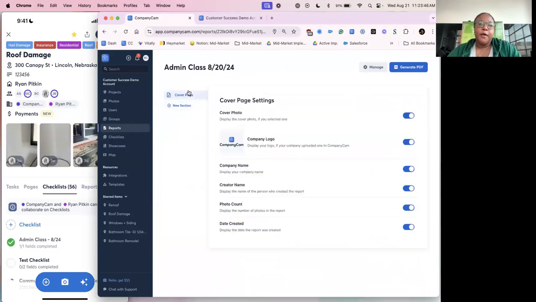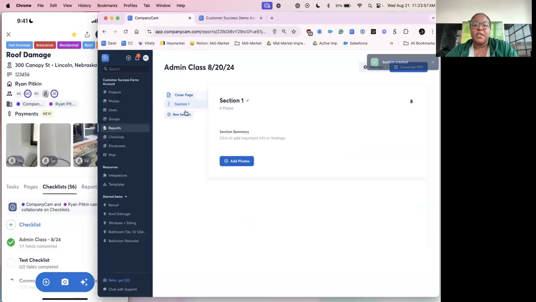When we're creating our report, you'll always have at least one section. You can add multiple sections, similar to what we did with that checklist. If we wanted sections that were pre-inspection, inspection, and post-inspection, we could do that on this side. Created our new section. We'll do a pre-inspection section here. We can add our inspection and then add our post-inspection.